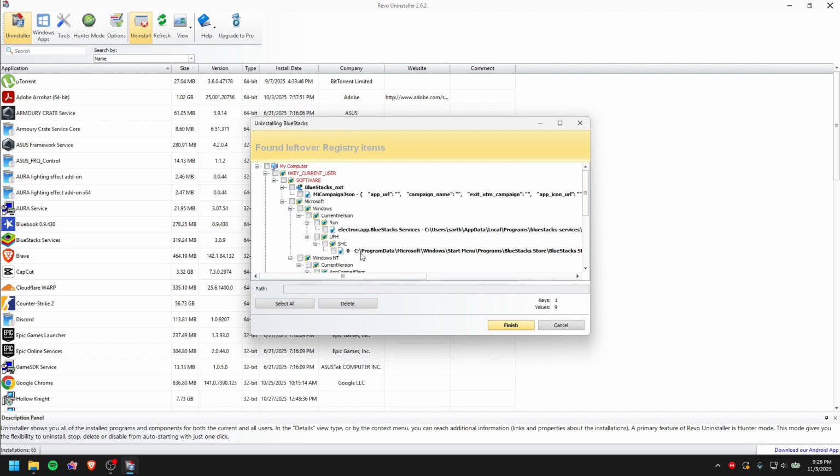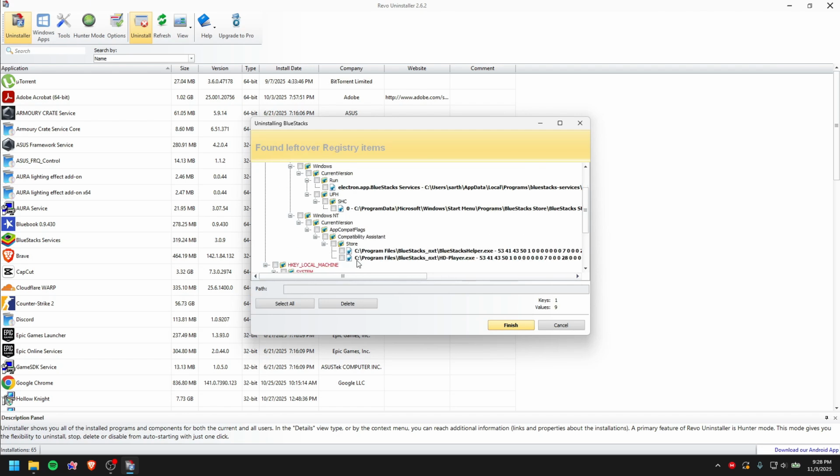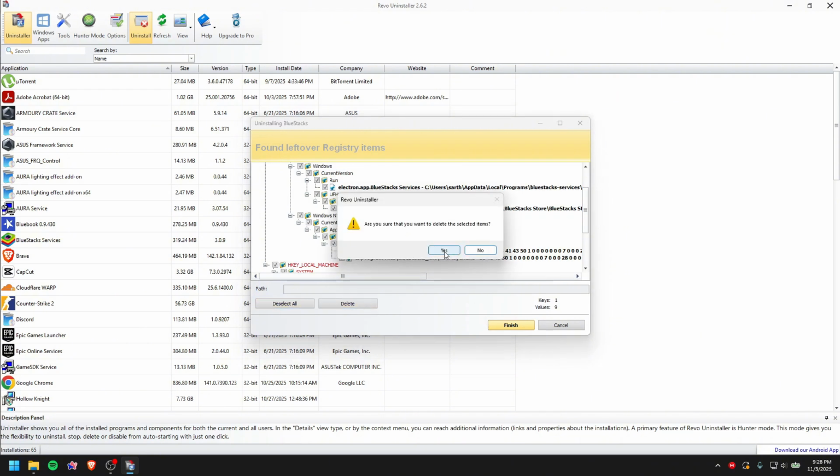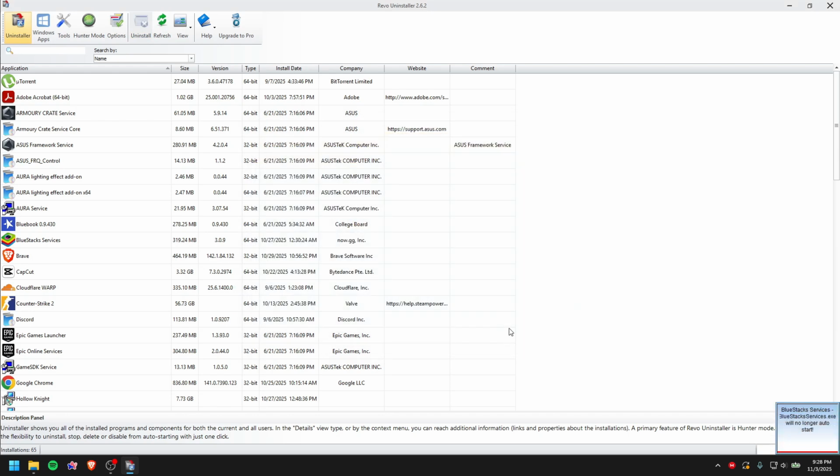As you can see, my computer found a lot of files that were still on my computer after deleting BlueStacks. So I'm just going to select all and I'm going to press on delete. Are you sure? You're going to press on yes and it's now deleted. This is how you uninstall apps on Windows 11 that won't uninstall.